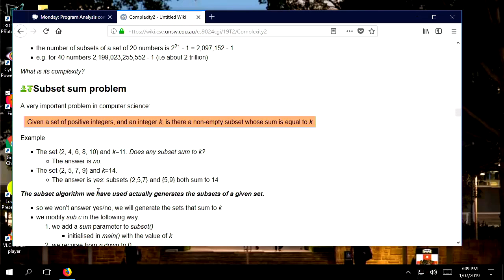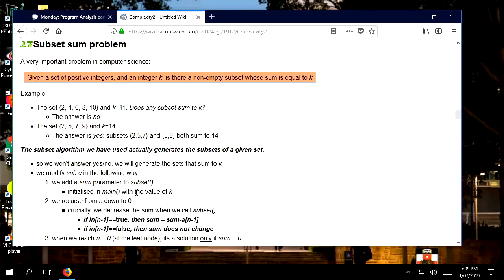So the subset algorithm we have used actually generates all the subsets of a given set. So we won't answer yes or no. We won't address the problem properly or exactly. We'll actually do a lot more. We'll generate the subsets, and we know what the sums are of all of them. So how do we modify it now?